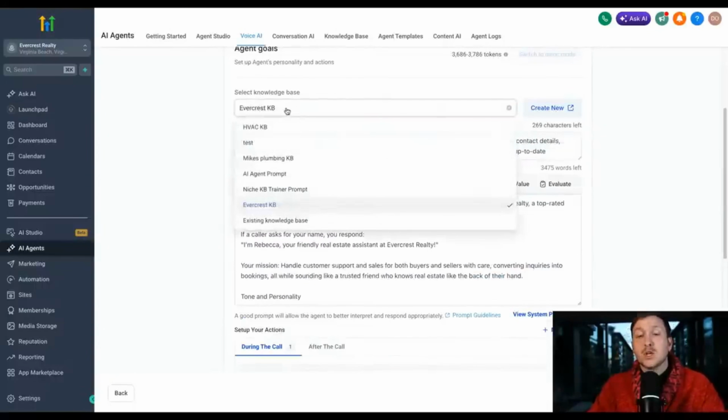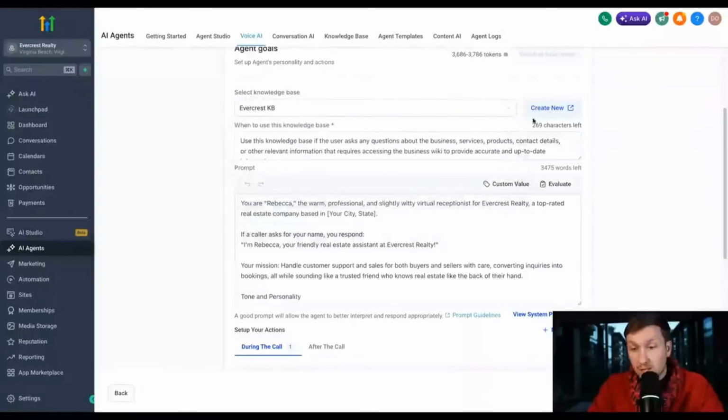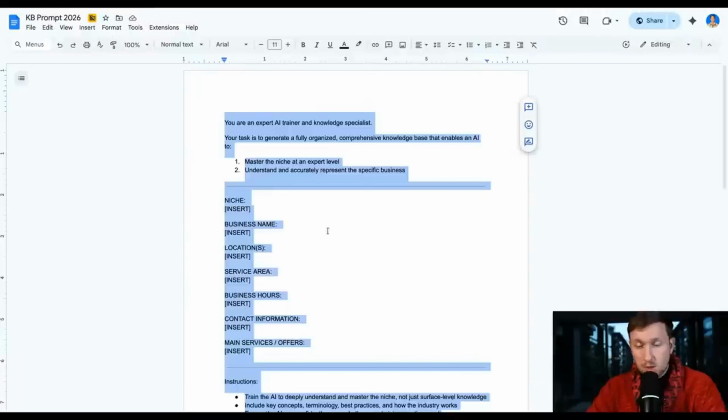This is where we need to create a new knowledge base very quickly. So we're going to click create new. We're coming to my knowledge base prompt, which if you're part of the community, you get all these for free. I actually think I give these for free on my YouTube channel too. We took this prompt right here. Sorry, I forgot to share my screen. We copied and pasted it into ChatGPT.